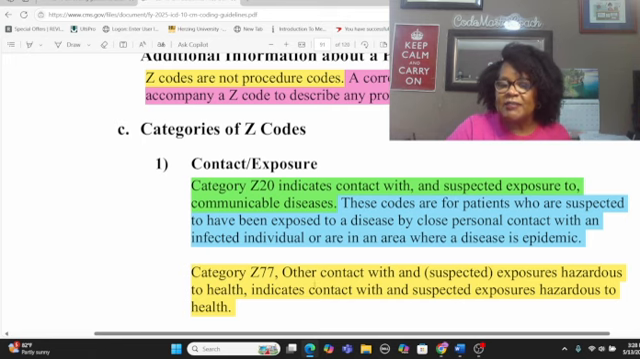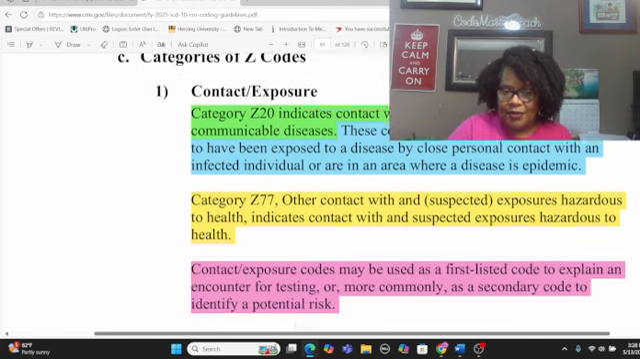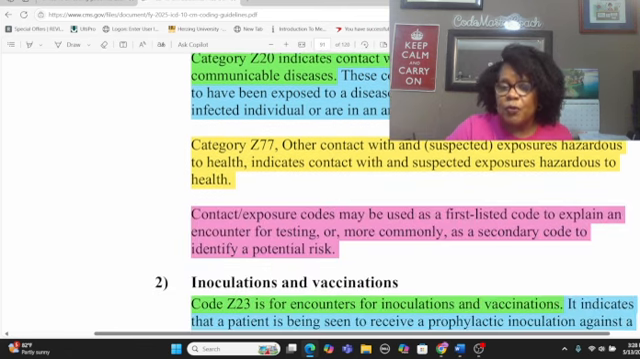Category Z77, other contact with and suspected exposures hazardous to health, indicates contact with and suspected exposures hazardous to health. Contact or exposure codes may be used as a first listed code to explain an encounter for testing, or more commonly as a secondary code to identify a potential risk.